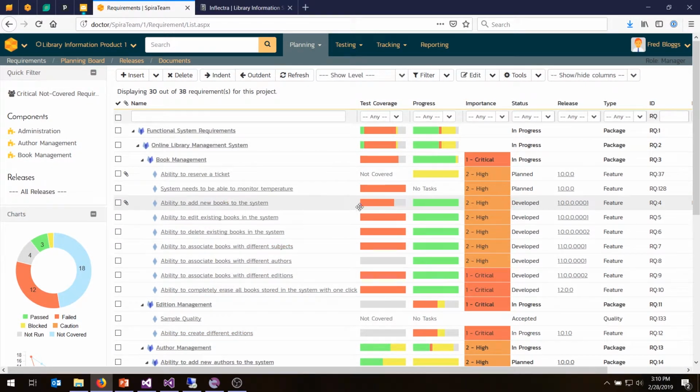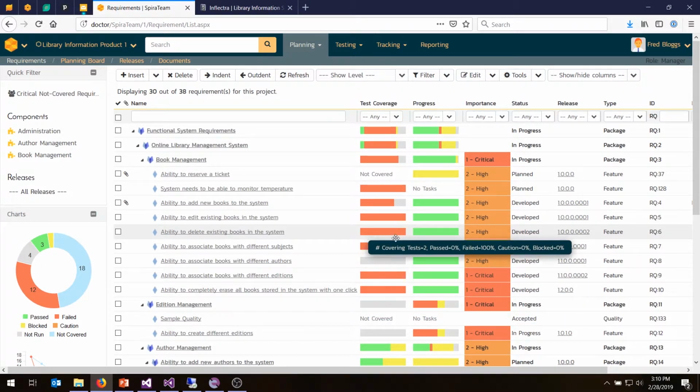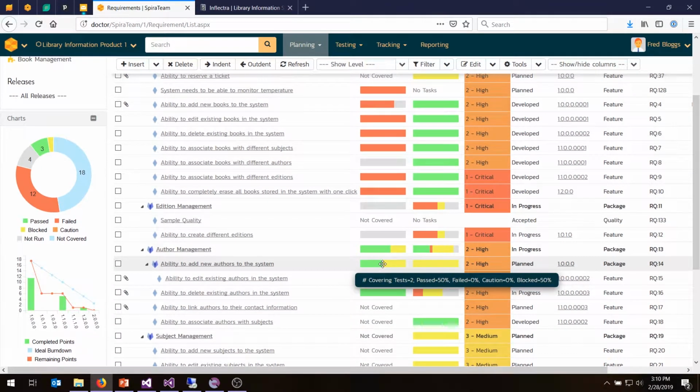You can see for each one, what are the test cases? Are they passing? Are they failing? There's a whole bunch failing right here in red. There's some further down that have got a mixture of green, which means passed, or yellow, that means blocked.